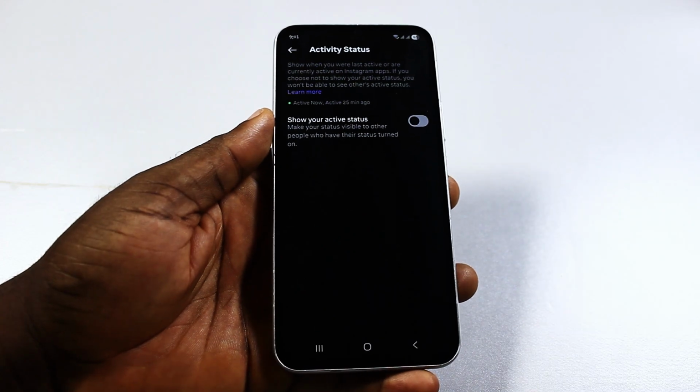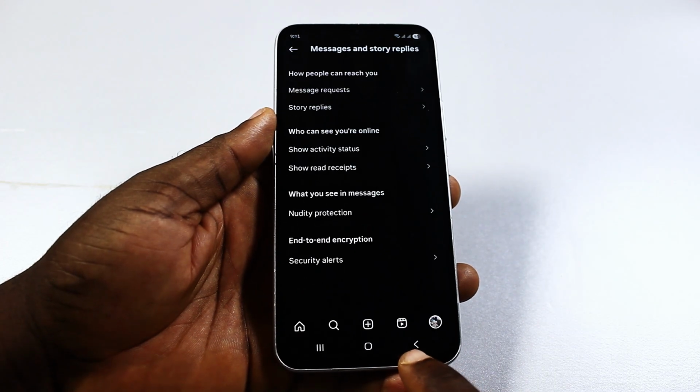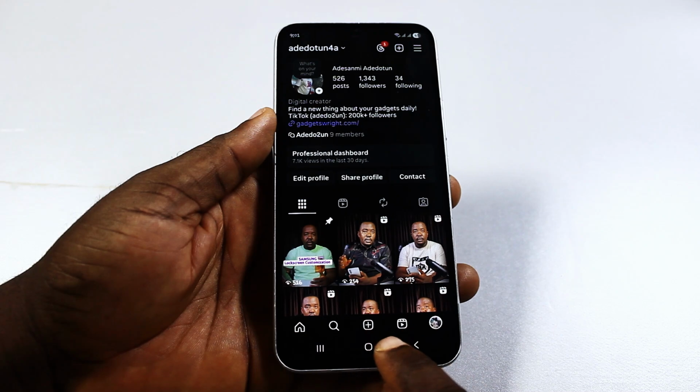And then once you toggle off show your activity status, this is going to hide your online status on Instagram. And then you are good.